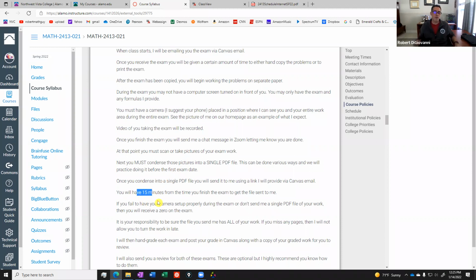And what you gotta do within that 15 minutes, you've gotta take pictures of all of your work, nice, clear, in focus pictures of your work. And you've got to somehow get all those pictures and get them condensed down to a single PDF file, okay? I will not accept 10 pictures. I won't accept one JPEG file with 10 pictures. I won't accept a zip folder. It has to be a single PDF file.